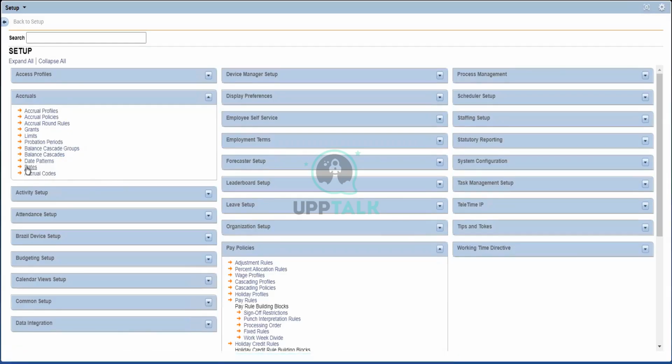We need to have a date, we need to have a date pattern, and this is optional. Then probation period, that is also optional. Then limits, grants, then accrual round rule, which is not used anywhere, it's just optional, then accrual policies and accrual profiles. So here everything except the accrual code is optional, but all the policies will have either a grant or limits, and also dates and date patterns are mandatory.